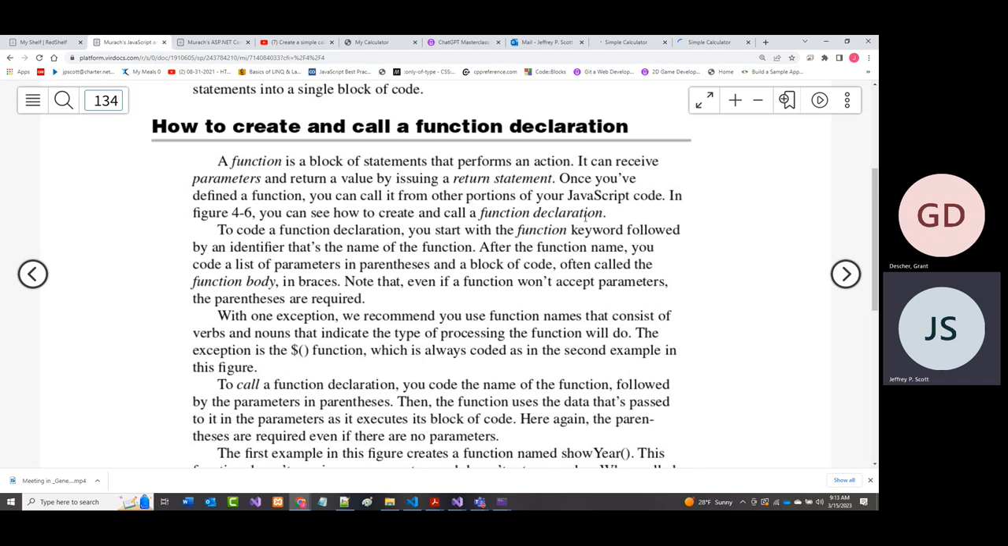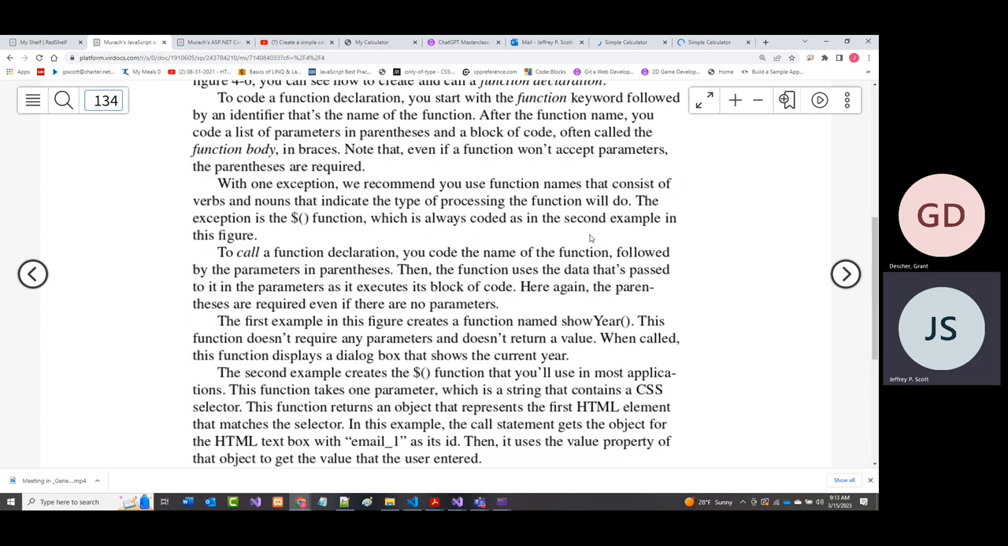To code a function declaration, as they mentioned right there, you start with the keyword function, followed by the name of the function, followed by parentheses. In those parentheses, you can pass in things. That's where your parameters or your arguments go. Or you could pass in nothing. But regardless, you need the set of parentheses. If you don't put in a set of parentheses, it doesn't think it's a function. It thinks it's a variable.